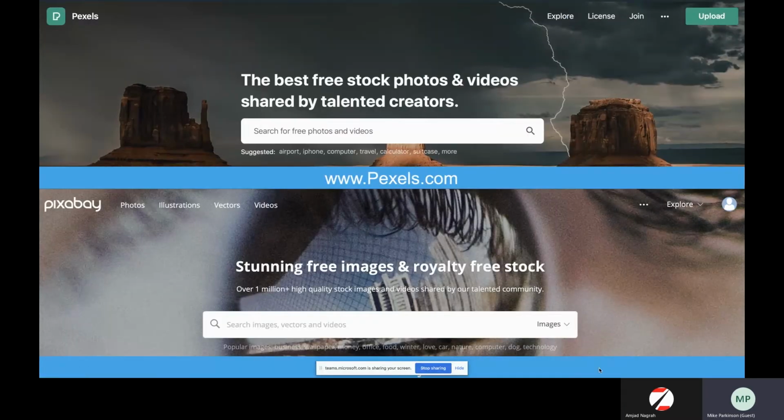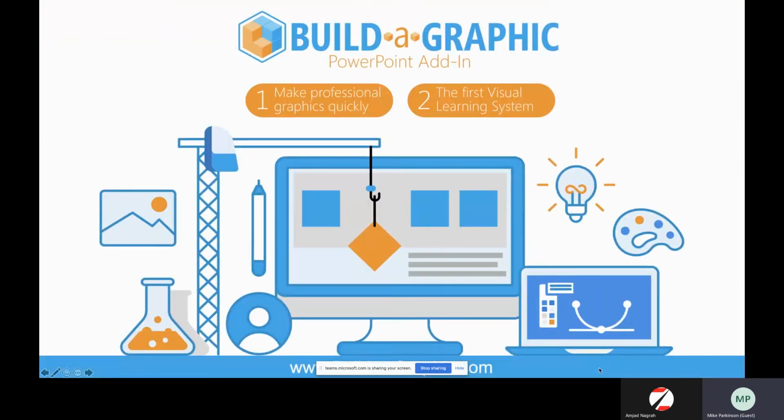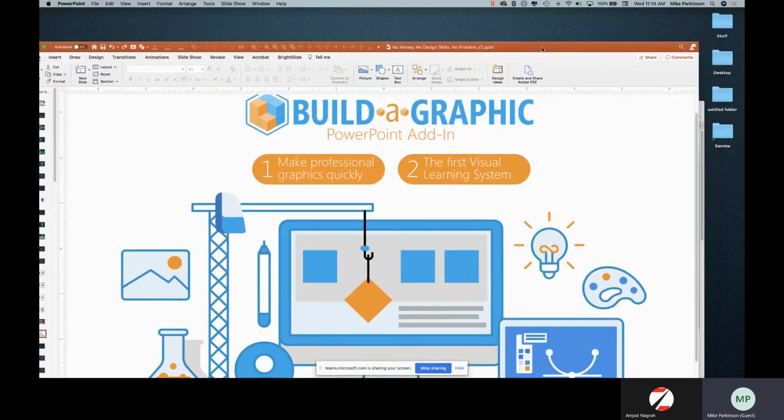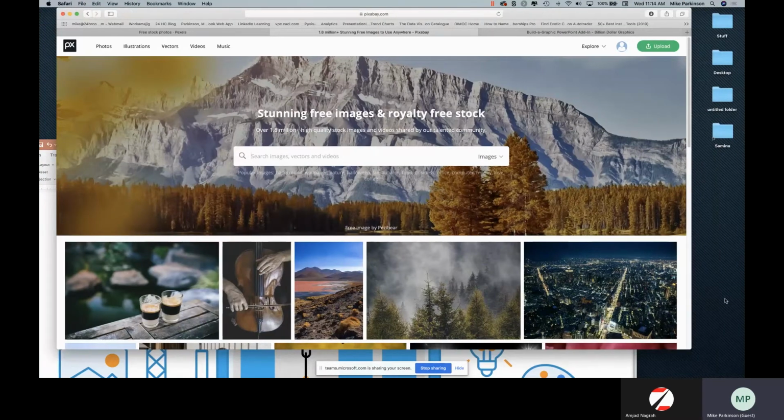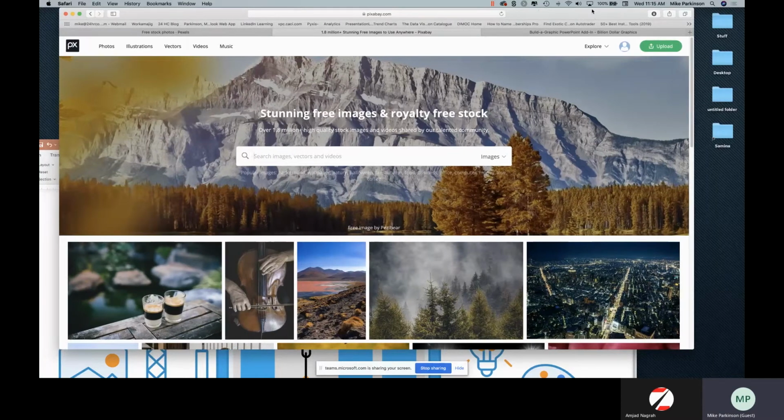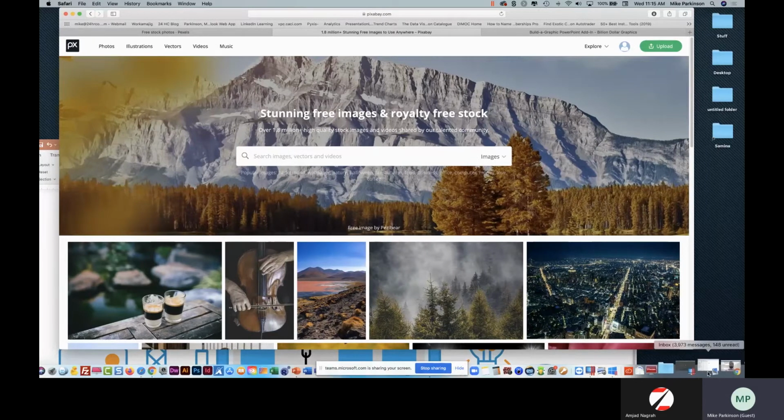The last place I recommend is called buildagraphic.com, and it's a PowerPoint add-in. And the way it works is it helps convert your text into professional graphics. And I'll show you what I mean. If you go to buildagraphic.com, you will find it. That particular tool is 99 bucks. So the other 2 are free. This one's $99, and it is well worth the money. And I'll show you why.